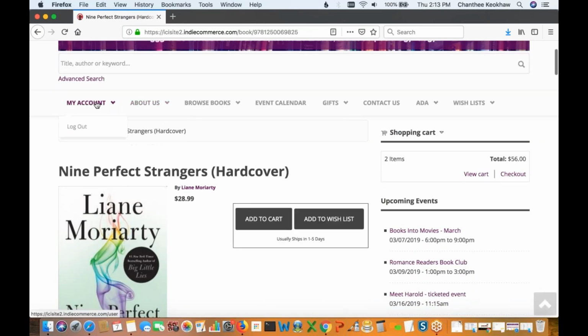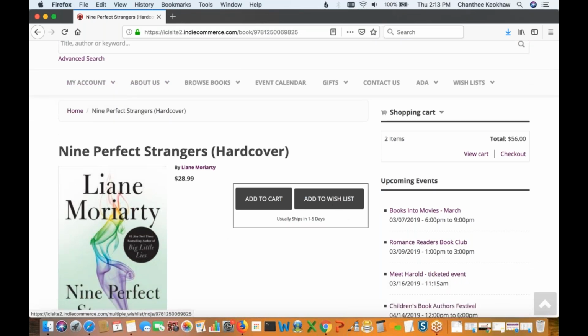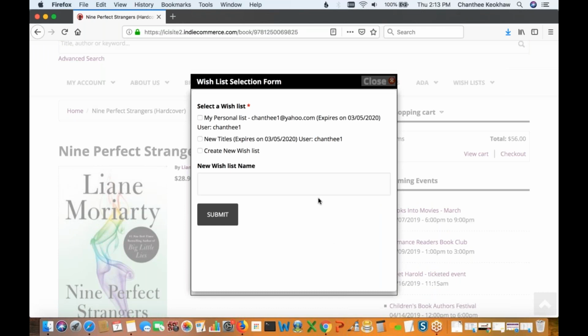Okay, now that I've logged in, I double check here. I have a logout button. I'm going to click add a wish list, and here I go. I have already created a couple wish lists here. But as you can see, I get a pop-up window asking me either if I want to create a wish list or if I want to add this item to a current wish list that I already have.